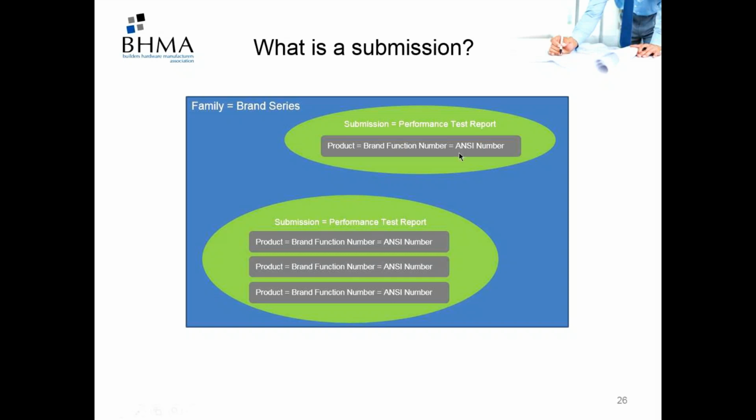On a test report, you can also have one product or multiple products. In that top right green circle, we have an example of a test report that just has one product. What we're calling a product in the context of this system is essentially a single unique brand function number and/or ANSI number. I will talk about the ANSI number shortly, but hopefully that terminology makes sense to you as a manufacturer. It's just a single function. In the other example, you can potentially have more than one product listed on the test report, so you could have a submission that has multiple products on it.